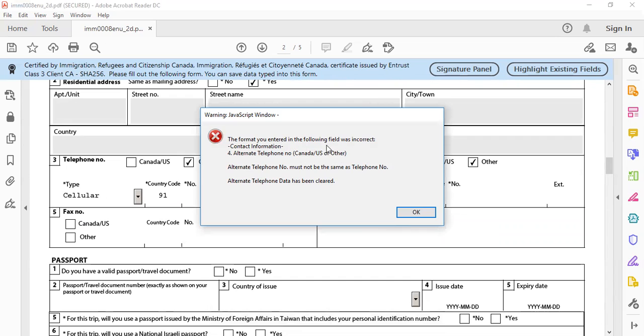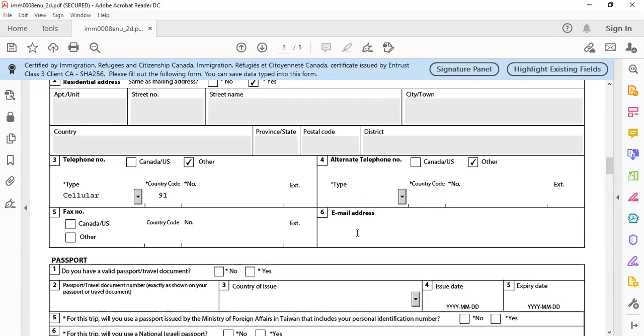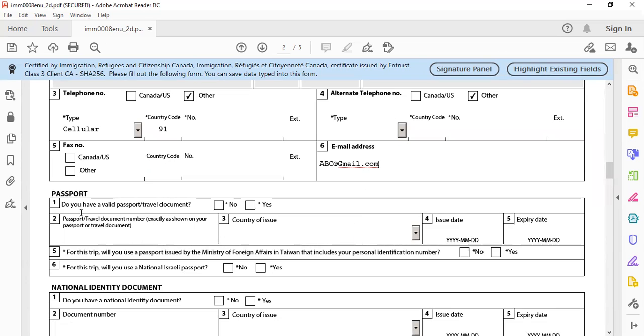Just mention your email address. The format you entered in the following field was incorrect. You need to enter your email address over here, abc@. Then you need to enter your passport information. Do you have a valid passport? Yes.